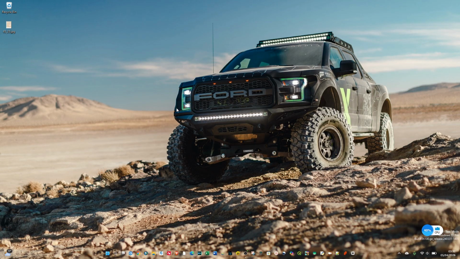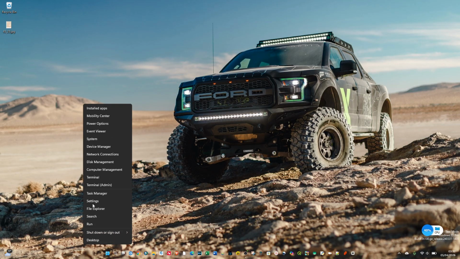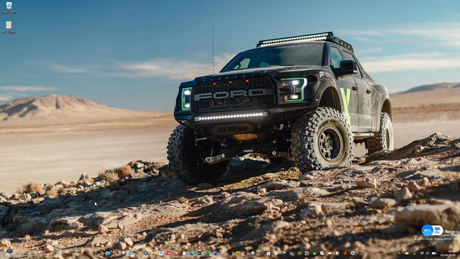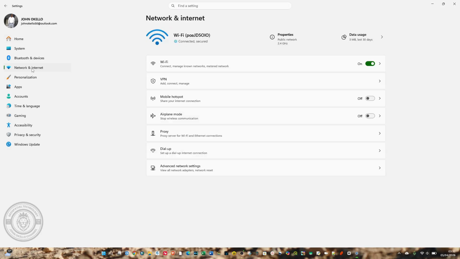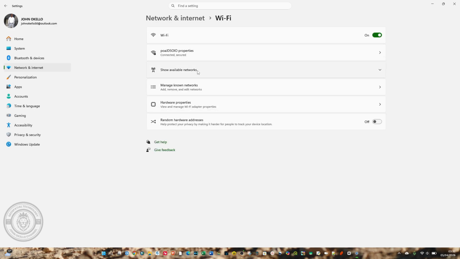Another step that you can also take is to just click on this button again, right click on it and go to settings, and then go to network and internet. Under network and internet, click on Wi-Fi, and also go to manage known networks. Manage known networks right here.